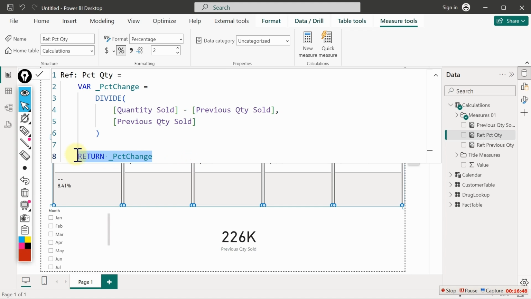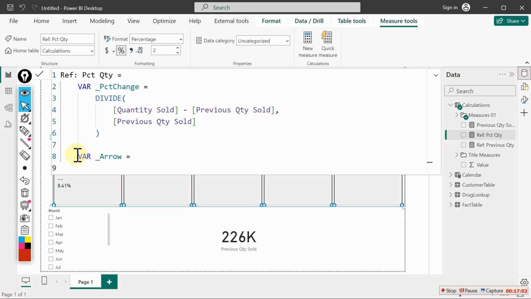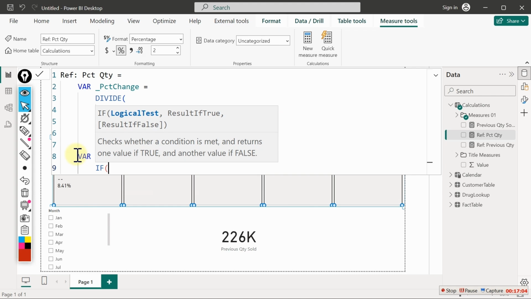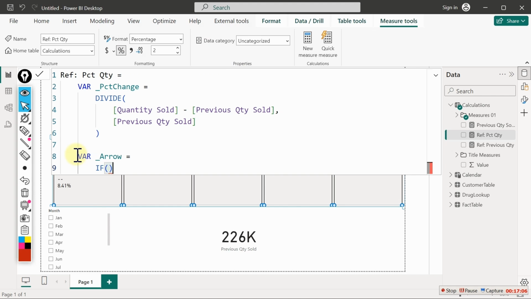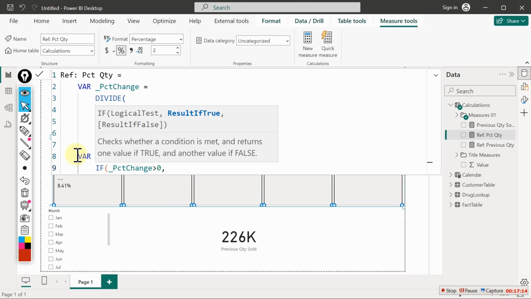So I'm going to go ahead and highlight here, remove it, and we type variable, underscore, arrow, equals. I don't know if I got the spelling right. So to bring in the arrow here, we have to do something. First of all, we do if, underscore percentage change here is greater than 0, then we want to have the arrow going up.